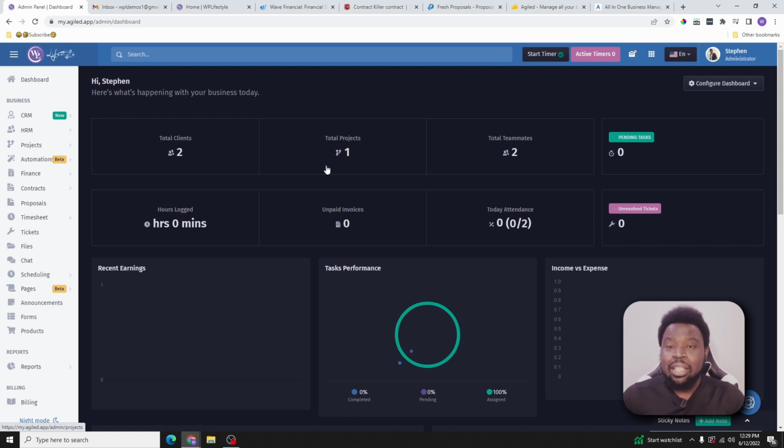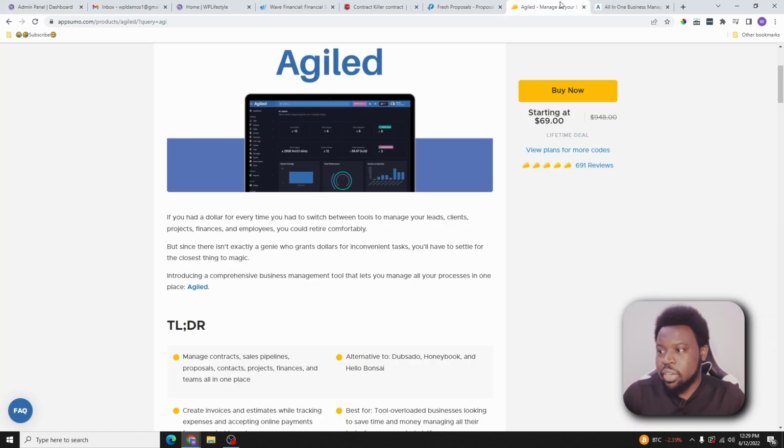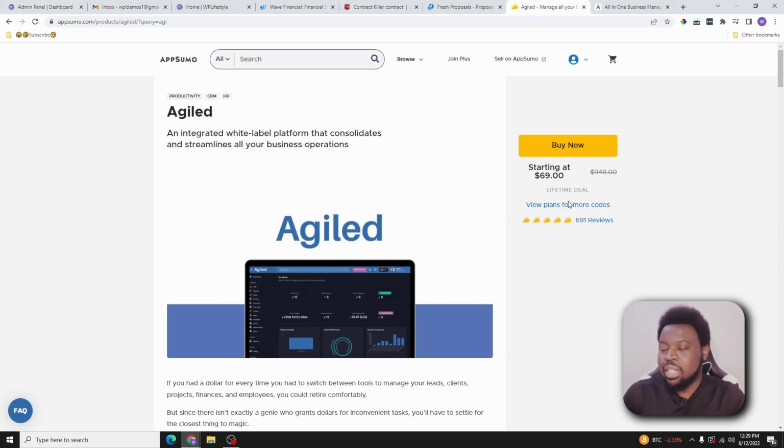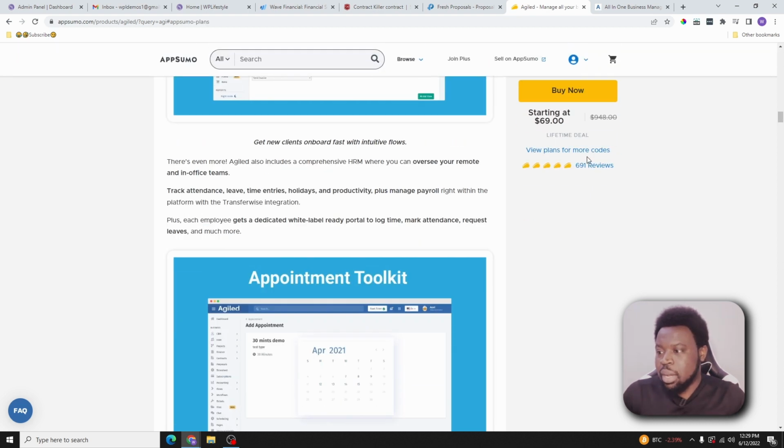Let me jump right in and show you guys how this software actually works. And right now, as I'm recording this video, you can see that this software is available on AppSumo on a lifetime deal. So you can come here and grab this deal right now.